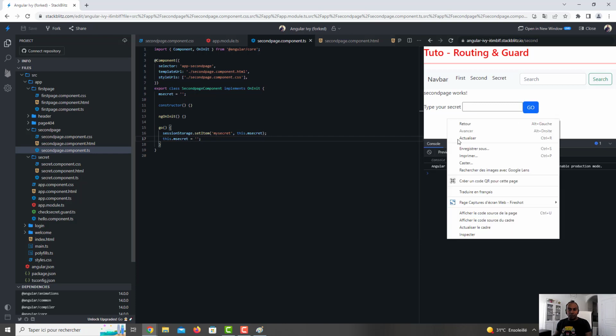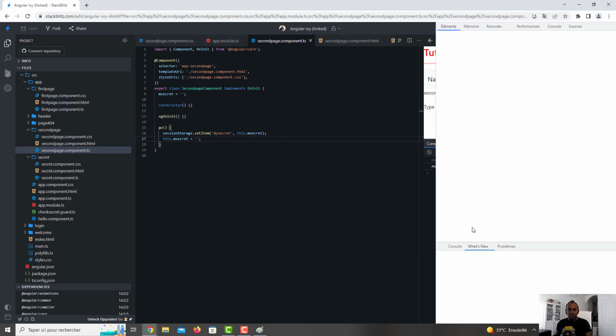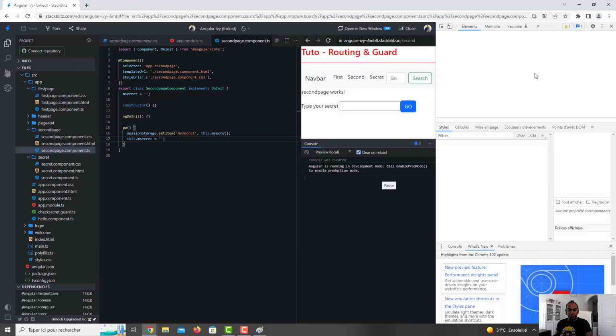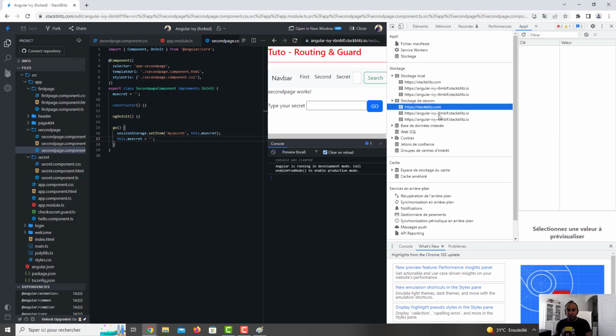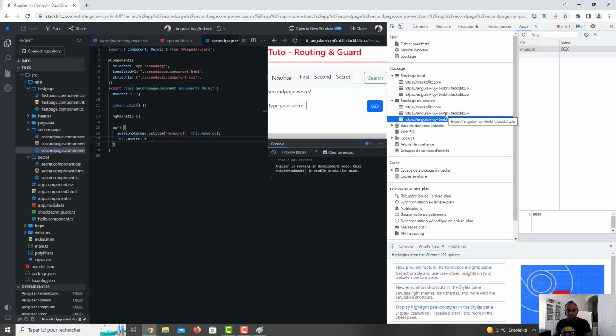So you can do a right click on your page, and you could do an inspect. Okay, after you can go to the security. Sorry, you go to the application, and after you can see what you have in the local, the session in the local. We have put the value in the session, so I go here, and we will see the value that we have indicated here. So if you go here, you can see I have put the value here.